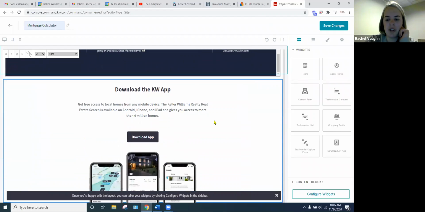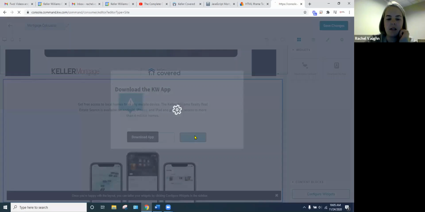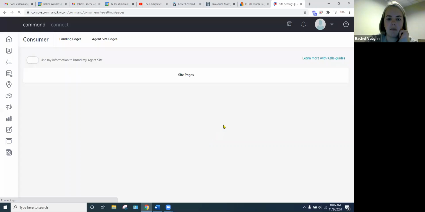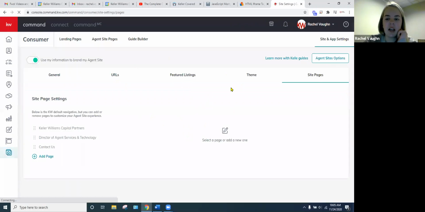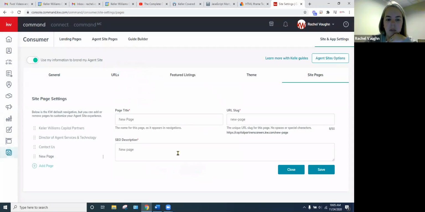And then your widget's down there. And then you're going to hit Save Changes. Do you want to continue to Site App and Settings? And this is to publish. You're going to say yes. It will automatically take you to this page, and you're like, where did it go? What did it do? You go down here to Add Page, and then you choose Mortgage Calculator, Continue.